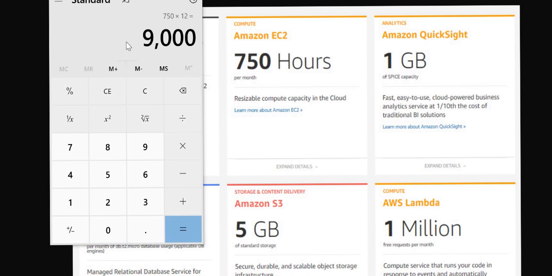So that's all guys for today. Hope you got a clear understanding about how to create an AWS account.